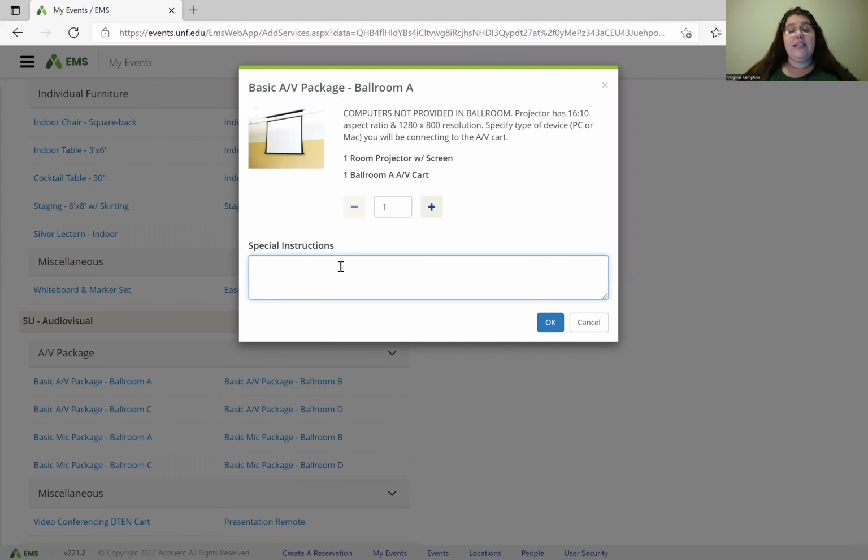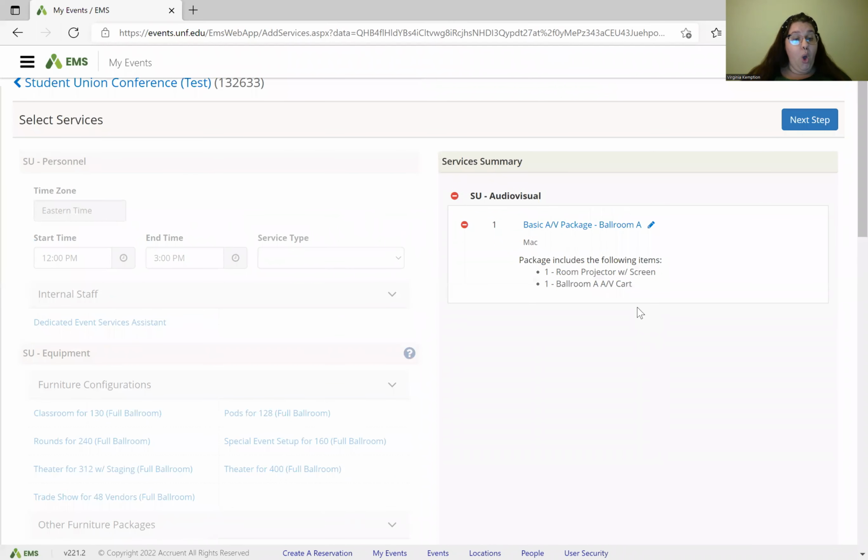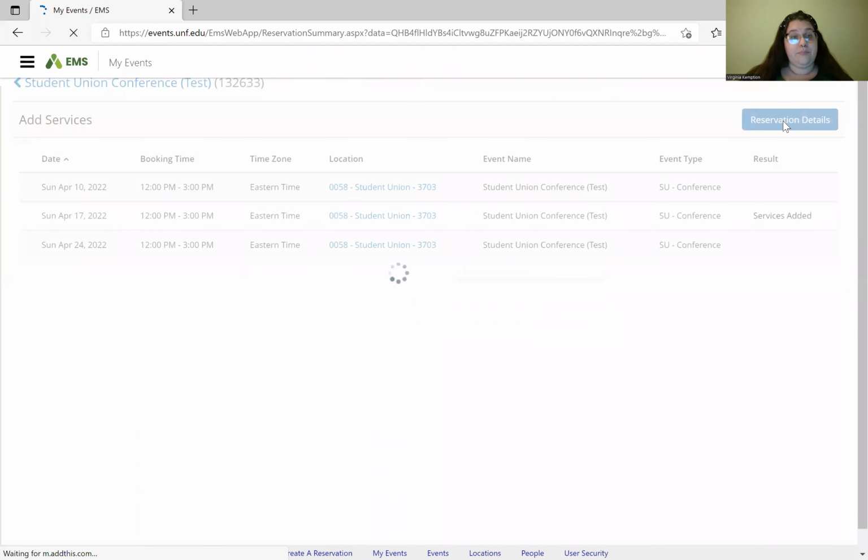I'm going to go ahead and specify in here that I have a Mac computer. That way, whenever the event coordinator and our guest services team sees this, they'll know that you might need additional cords or connections in order to hook up to the system. Click OK. Once we've added this, we're simply going to hit Next Step. We're going to select the booking that we want to add this to. So say I only need this for the one on April 17th. We're going to select that one and we're going to add that service.